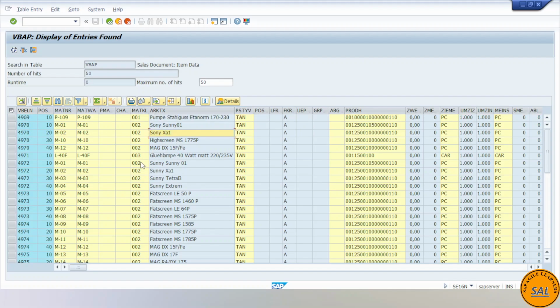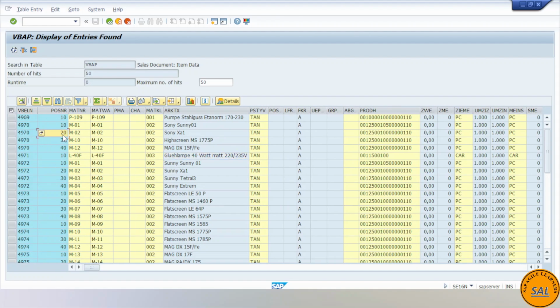But if you pass any conditions or fields in the WHERE condition, you will get the exact data that you are passing. For example, if we pass in the WHERE condition VBELN equal to 4970 and POSNR equal to 20, at that time you will directly get this particular data. For example, only this, only 002 and Sony XA1 in your output. Now let's quickly see this in practice.